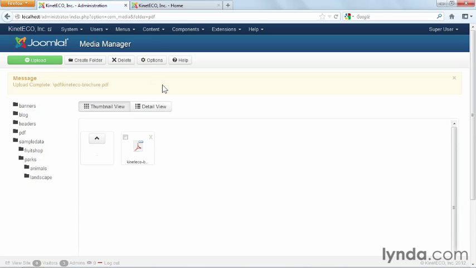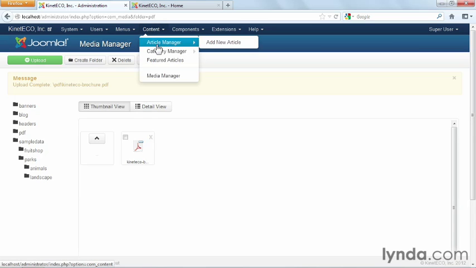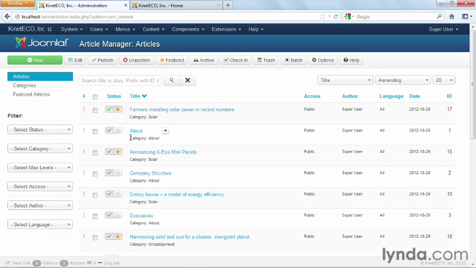Now that I have the PDF in the Media Manager, I'm going to go to my individual article, and I'm going to add a link to that PDF. So I'm going to go to my content, to my article manager. Make sure you don't have any of your filtering turned on. I'm going to go to my About article. So I'm just going to click on that.